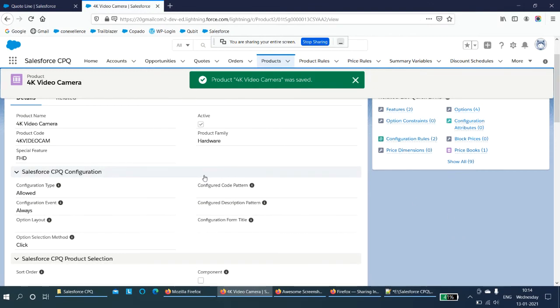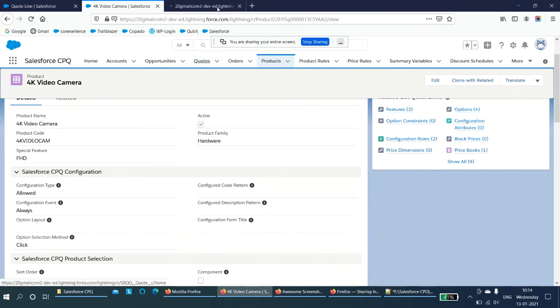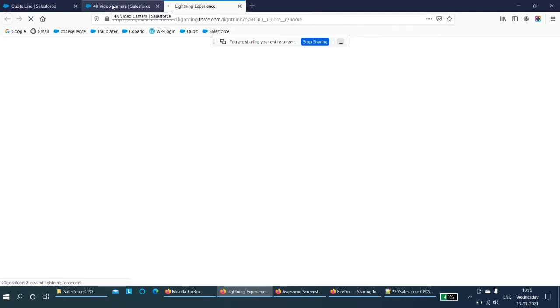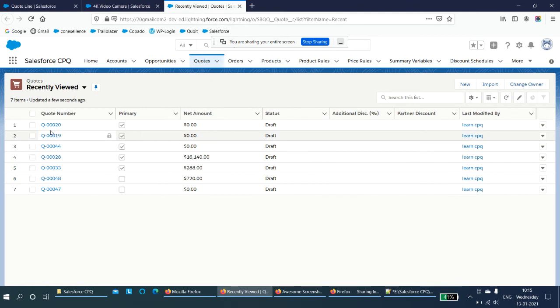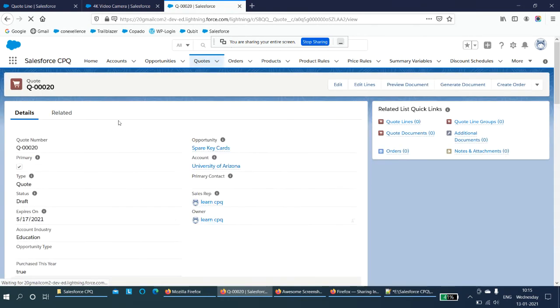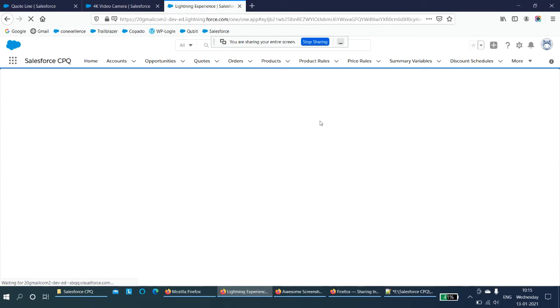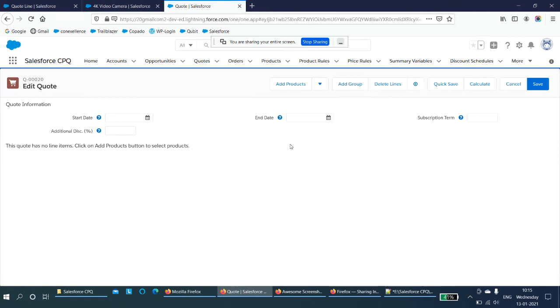Now we will check whether it is displaying on the quote line or not. So go to the quote, add this product to the quote and save it. Click on edit lines. Once we have added this product to the quote and saved it, if you go to the quote line, then you are able to see the populated information for the field that we have created.